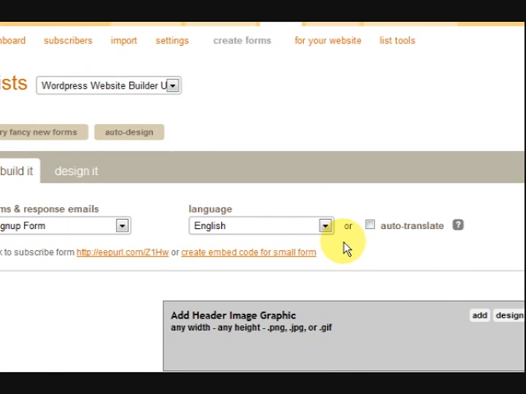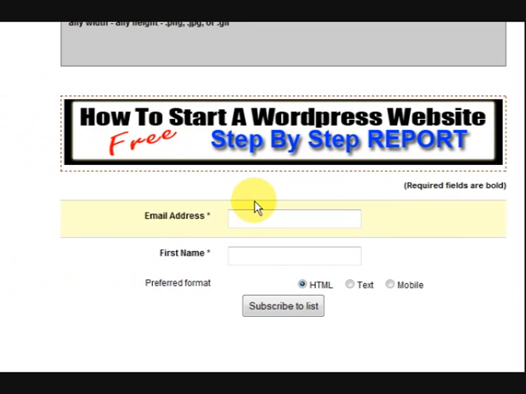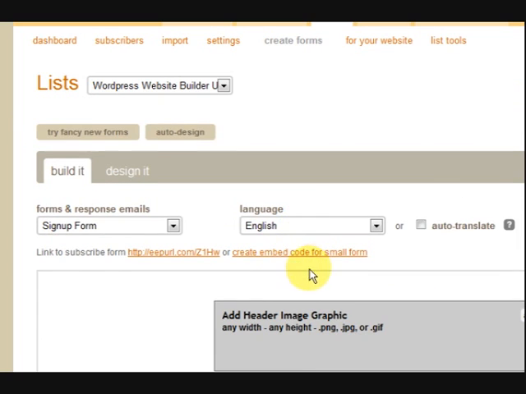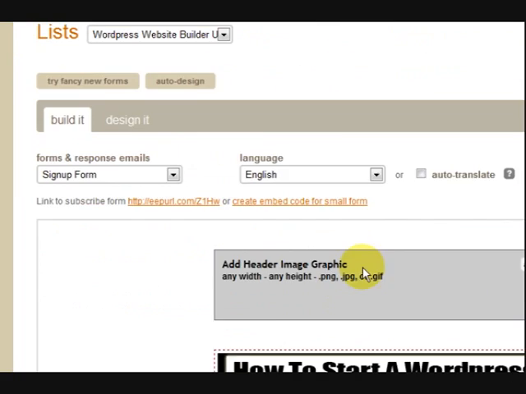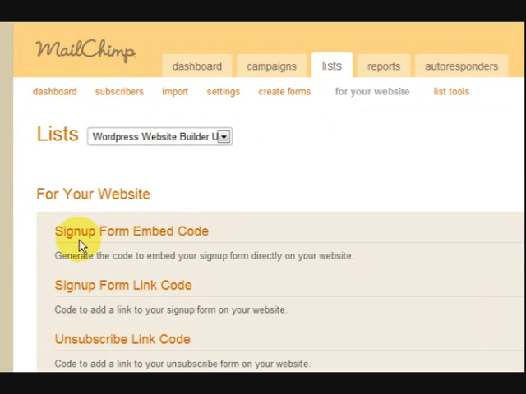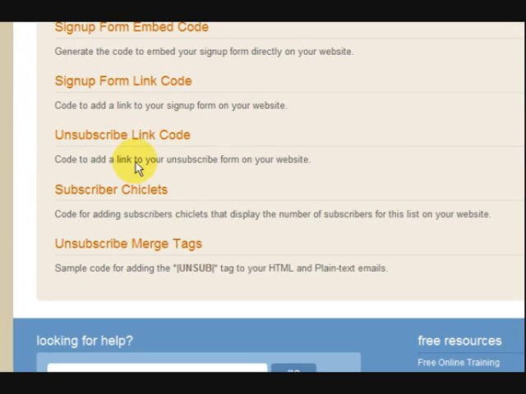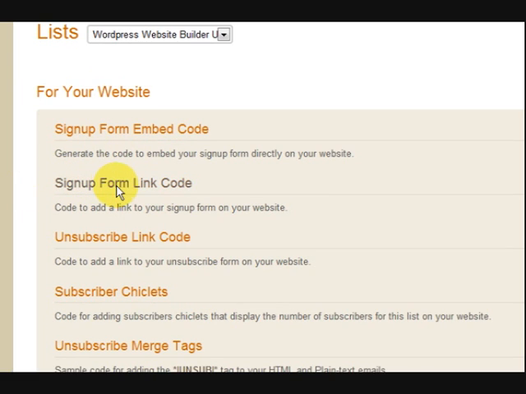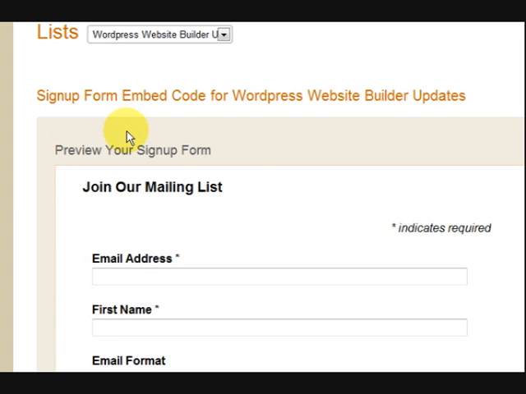Right, so we've got the form there. See, I've already got a little header in there and stuff like that. Okay, now this form is one that's hosted by Mailchimp, but I want to put a form on my website, so I'm going to click on for your website. Okay, now we've got all these choices here. Mailchimp is just crazy, it can do all sorts of things, right? What I want to do is embed code. Okay, embed the form code into my website, so I'm going to press on that.